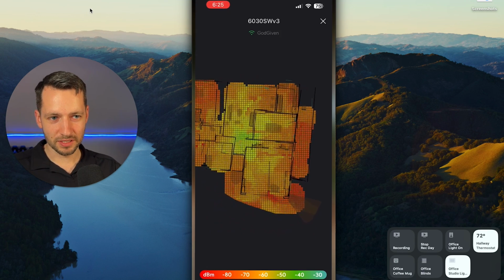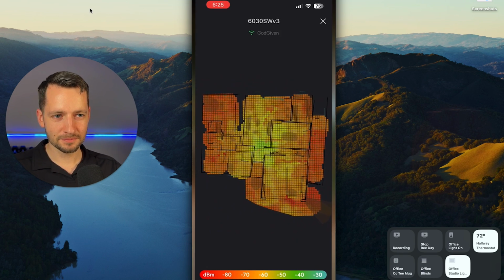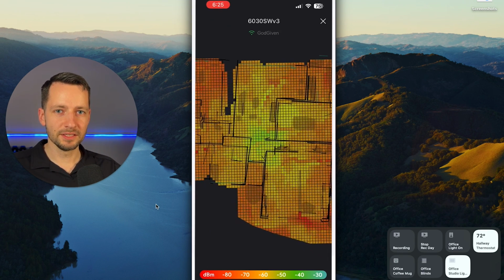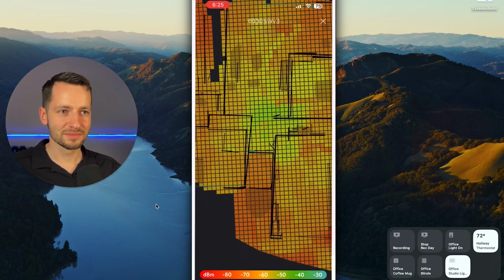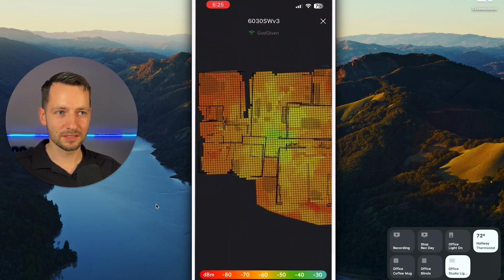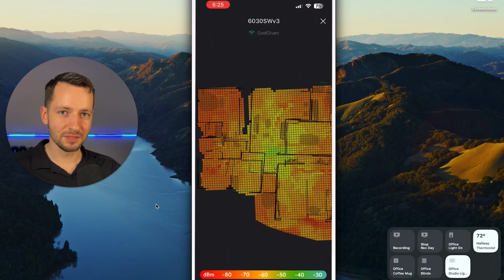All right, so what is the WiFiman app? Is this what you see right here? Looks something like that on the left there. And with it, you can create a heat map or a Wi-Fi coverage map. That's what they call a floor plan here. So it's essentially a heat map of your Wi-Fi signal strength.